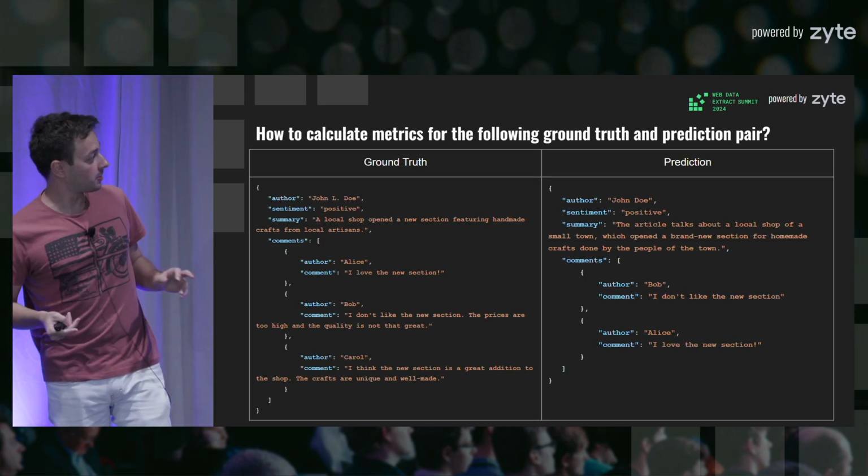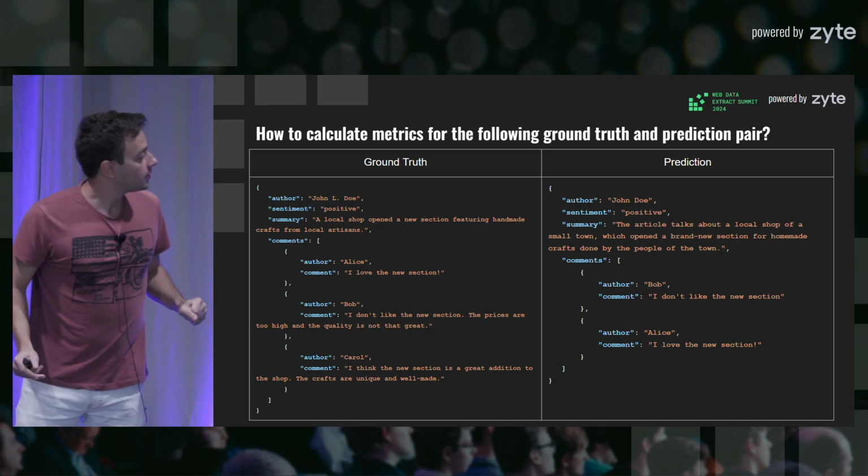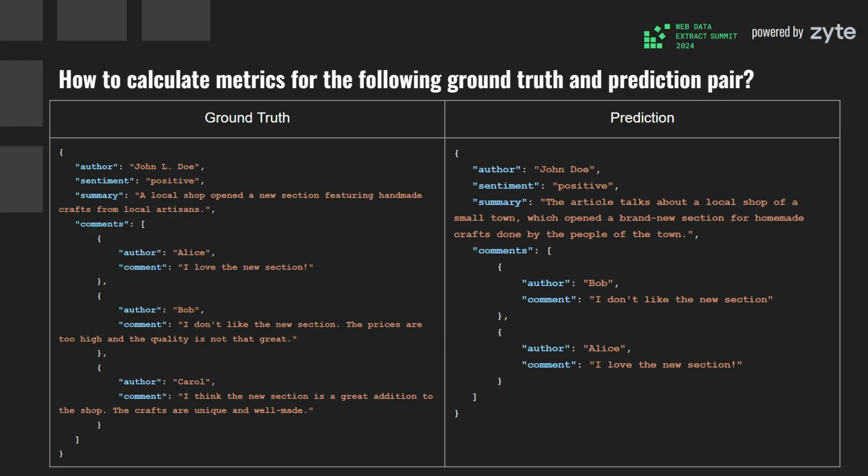Let me just show you an example. I hope you can see this properly. So this is just an example of an extraction to the right, and some ground truth to the left, of some extraction from an article. We have the author, some summary of the article, and some comments. For the ground truth, you can see that there's John L. Doe, while the extraction is only John Doe. So when we try to perform exact matching, this would be a miss. But me as a human, I would say this is not completely wrong either. It's not completely right, but at the same time, it's not completely wrong.